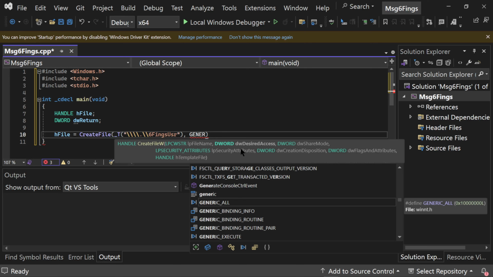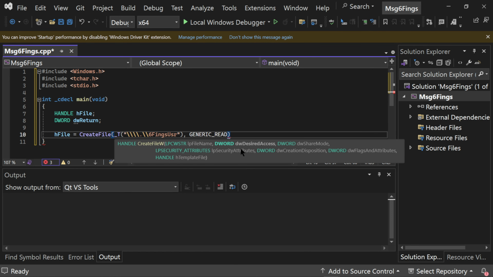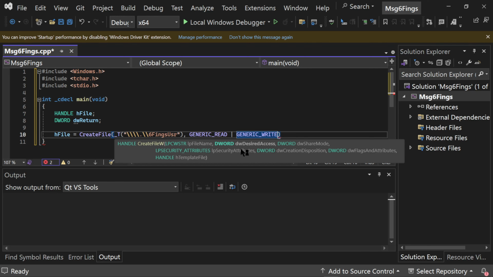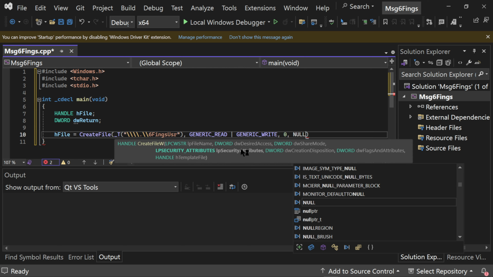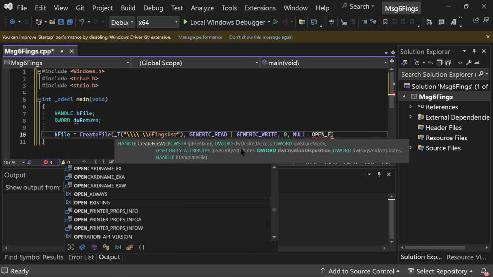Generic read and generic write access. The next parameter will be the shared mode, which we will pass as 0, and the next parameter will be the security attributes, which will be NULL. The next parameter will be dwCreationDisposition, which we will pass as OPEN_EXISTING.